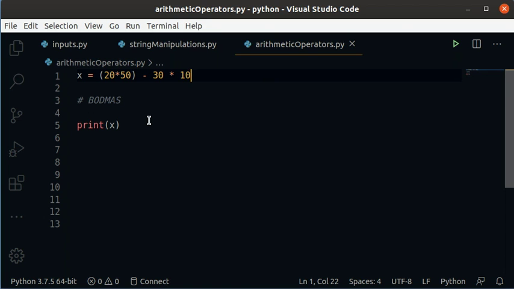Okay, now welcome back. So what the result is here, there is brackets, so we start with brackets. So we'll take 20 times 50, which will get 1000, right? So 1000, you're out of the bracket. So we don't have exponents. Is there any division? We don't have division. So there is multiplication. So the new expression after dealing with the bracket will be 1000, right, minus 30 times 10. So what will the answer be here?